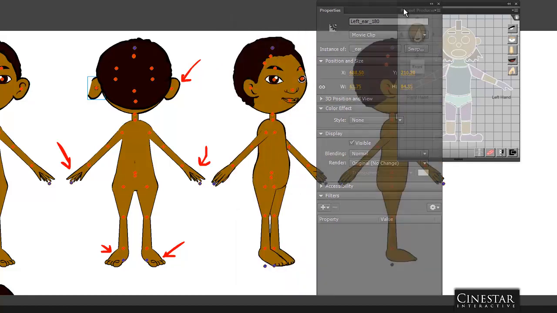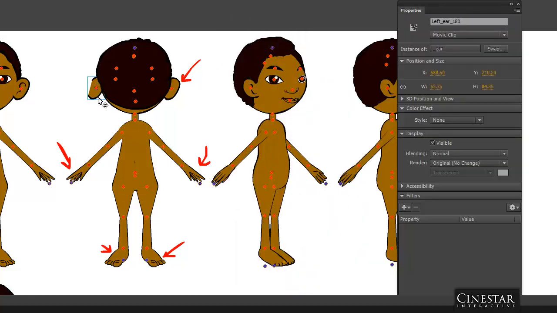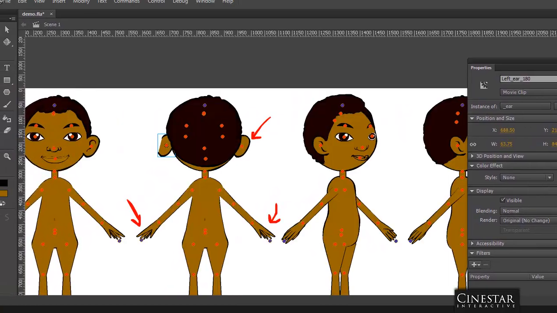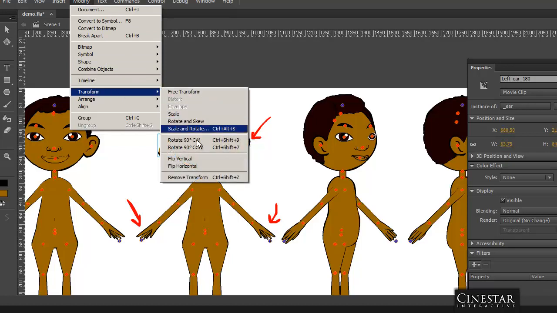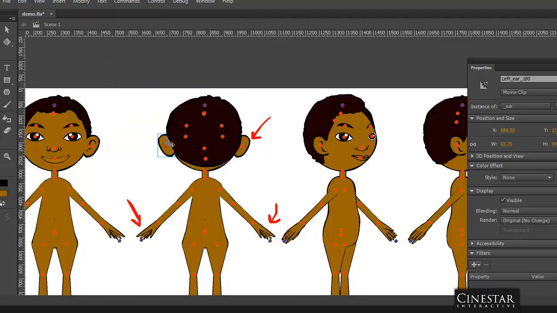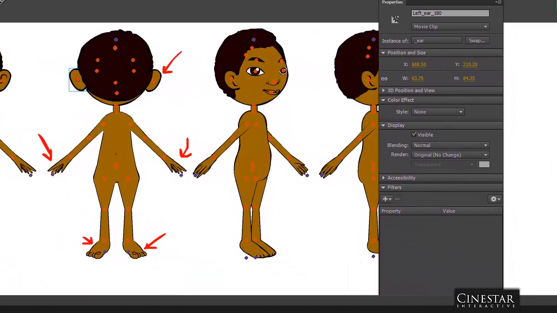Now, because this is a flip symbol, I get this kind of thing going on. So that's an easy fix. We just go to Modify, Transform, Flip Horizontal, and we're back in good shape. Alright, so we basically do the same exact technique for anything that needs to be replaced.